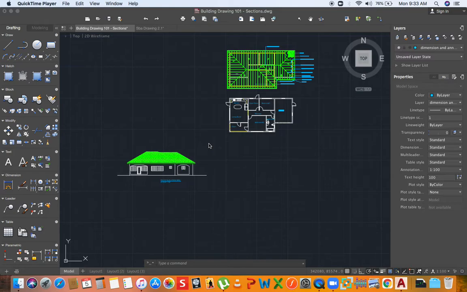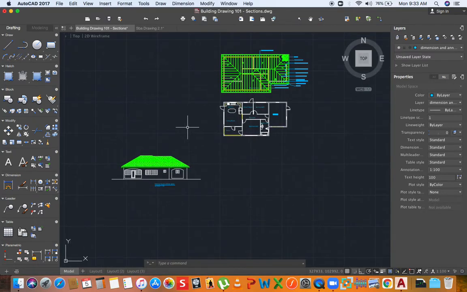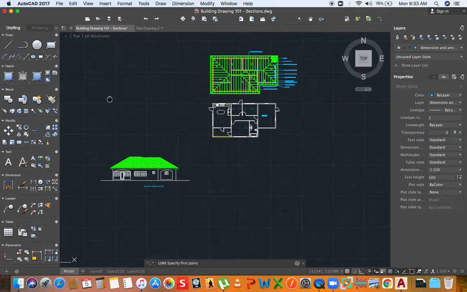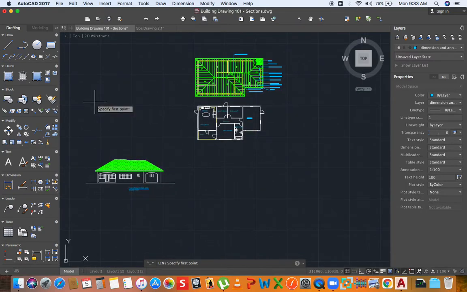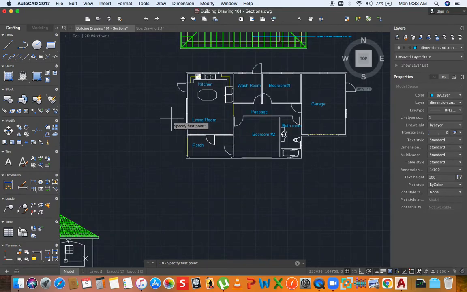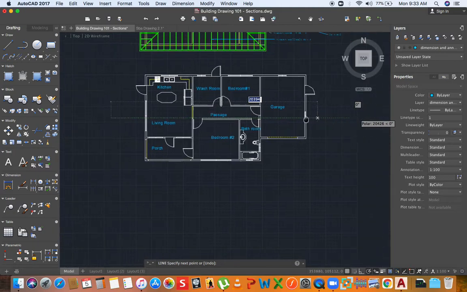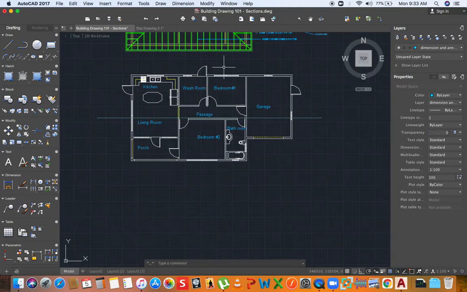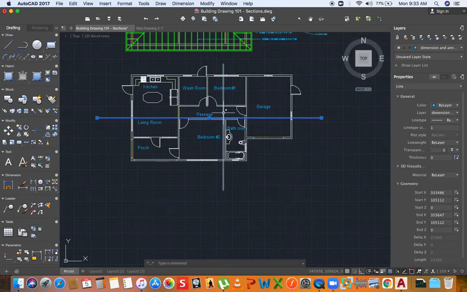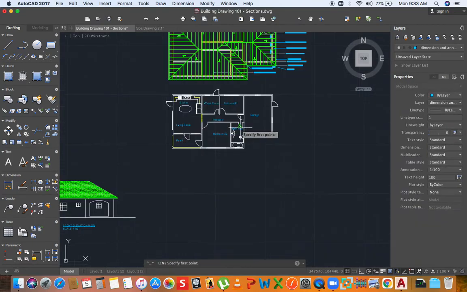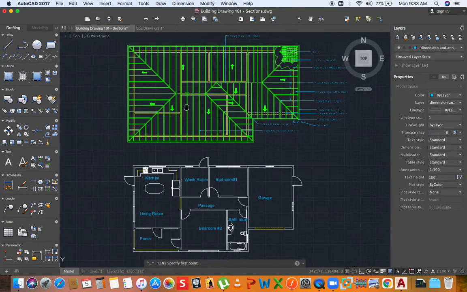Alright, so this is the section, or sectional elevation. Before we can start the sectional elevation, we have to find a point where we're going to cut the building. Normally we are required to do two sections: one when we cut the building latitudinally or horizontally, and one when we cut the building vertically.